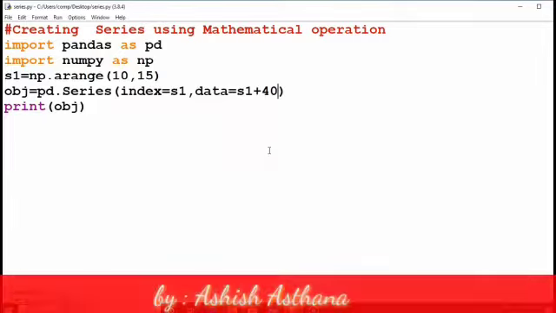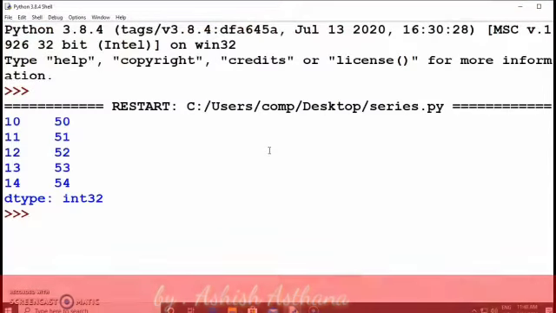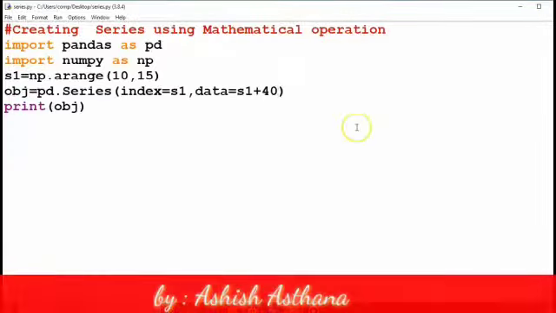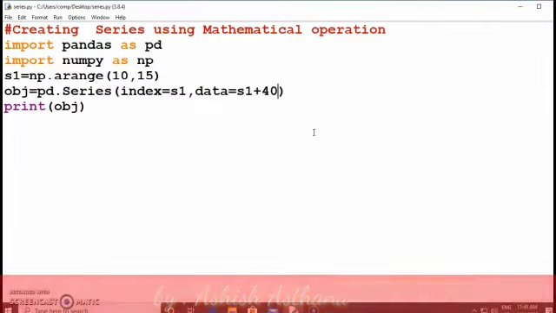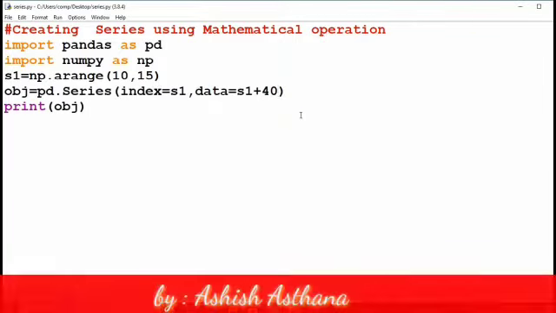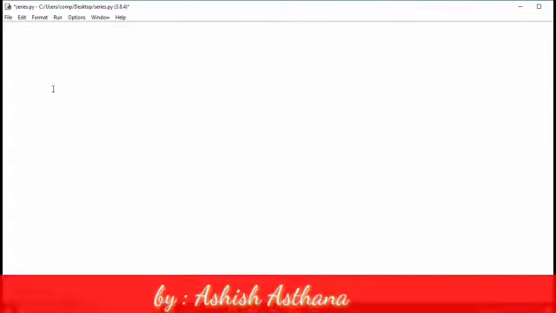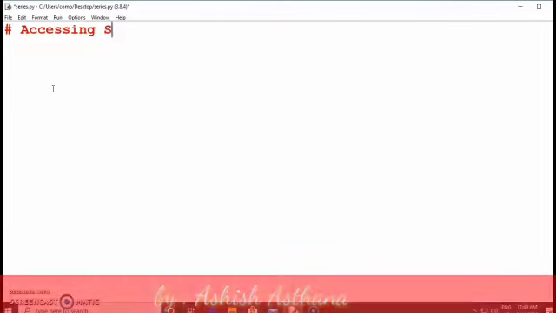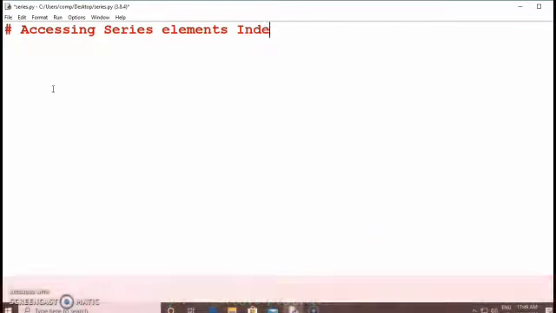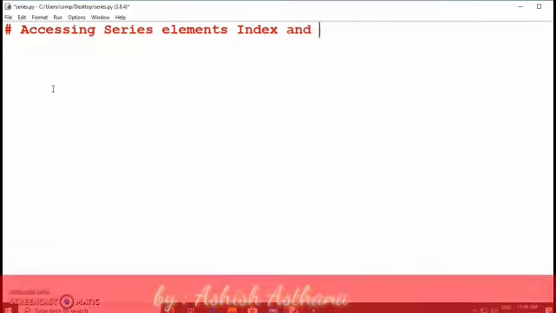If you want to add some value, then you can use the plus mathematical operator. So it will display your index 10 to 14 and the numbers in the series plus 40. So in the same manner you can perform addition, subtraction, multiplication and other mathematical operators.